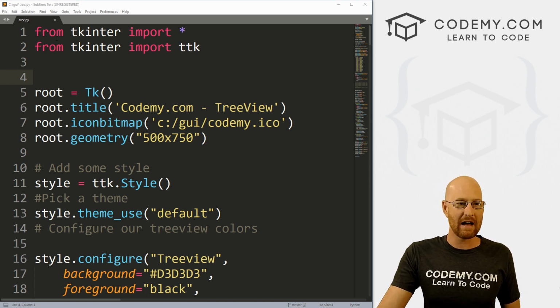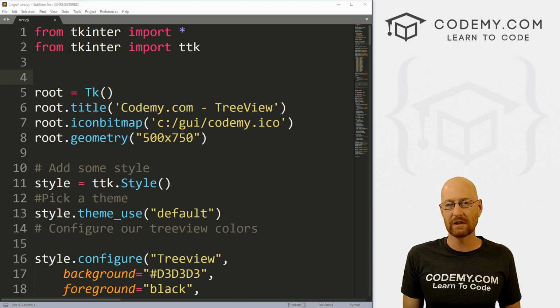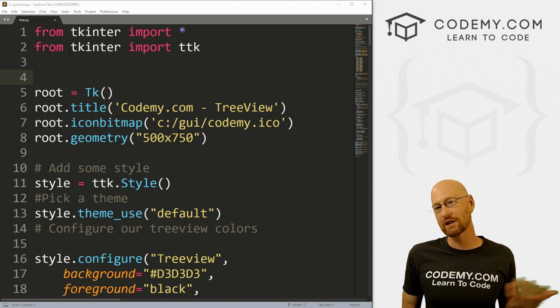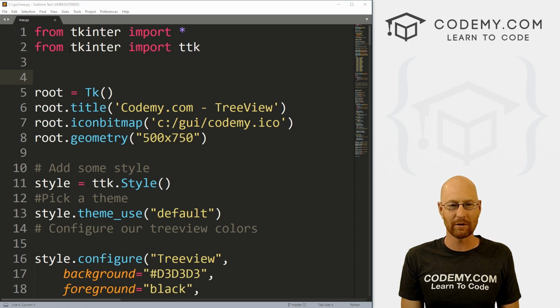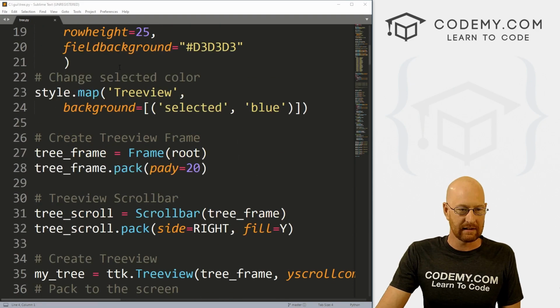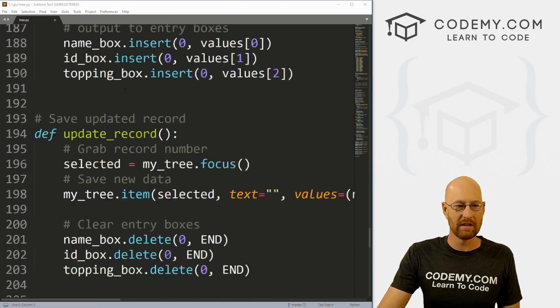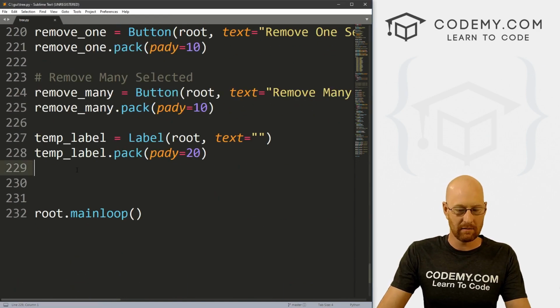So I'm in tree.py. If you haven't seen the last few videos on the Treeview widget with Tkinter, check the link in the comment section below. I'm using the Sublime Text Editor and the Git Bash terminal as always. So let's head down to the very bottom and let's knock out this binding. I'm going to make a comment here.